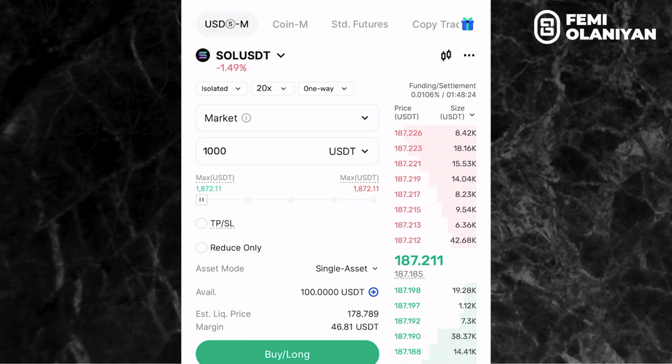The reason is because maybe after you've done your analysis, you see that this thing is going up quickly and you want to quickly enter the trade before you miss an opportunity. So just quickly enter the trade without setting take profit and stop loss. Just enter the amount and click on buy or long, or click on sell or short and enter the trade. And then once you're in the trade, you can set your take profit and stop loss. But let's say you want to set your take profit and stop loss right now as you're setting up the trade.